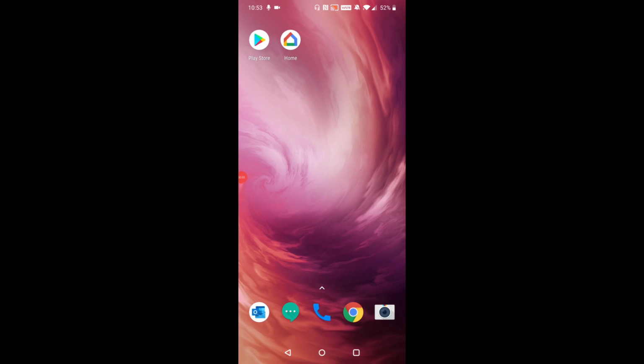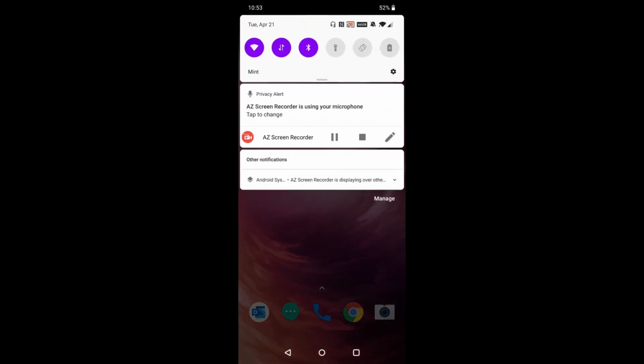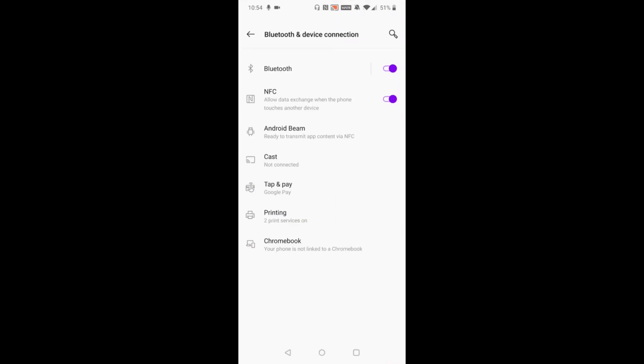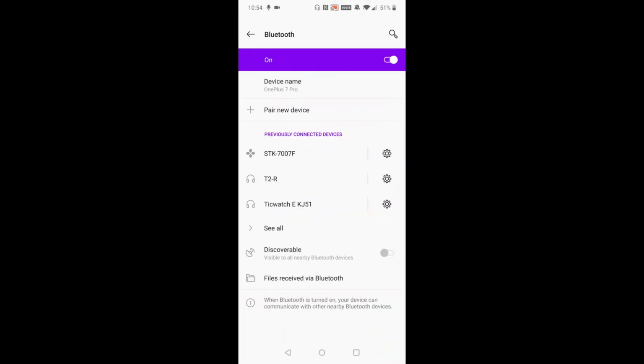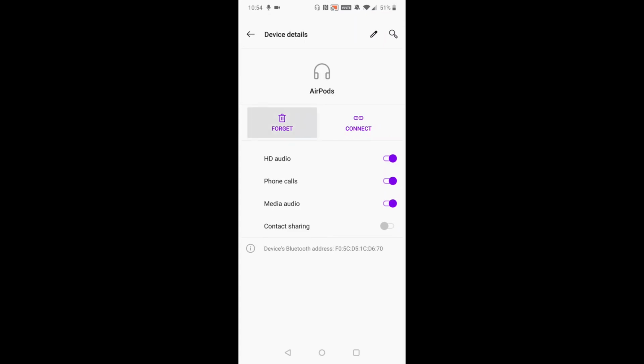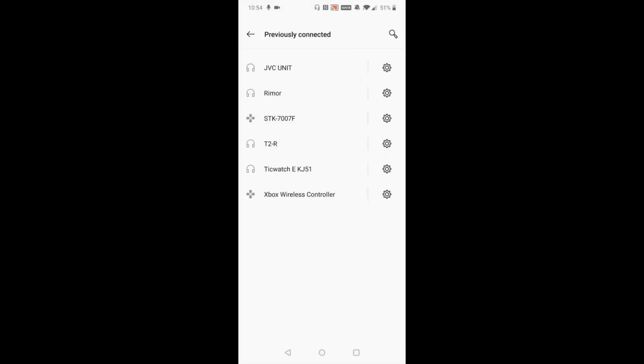All right, guys, so on your Android, pull down the top screen area and find the little gear to open up your settings. Click on that. And then click on where it says Bluetooth and device connection, and then click on where it says Bluetooth, and then you should be able to find your AirPods if you had them paired previously in your previously connected devices. If it doesn't show up in the top area, you can click see all, and there of course are the AirPods. Click on the little gear to open them up, and then click on forget, and then forget device.